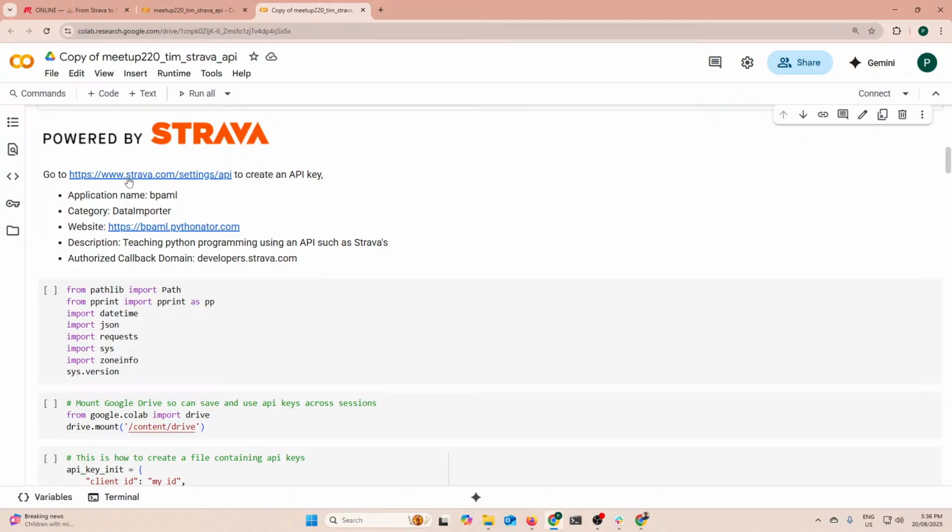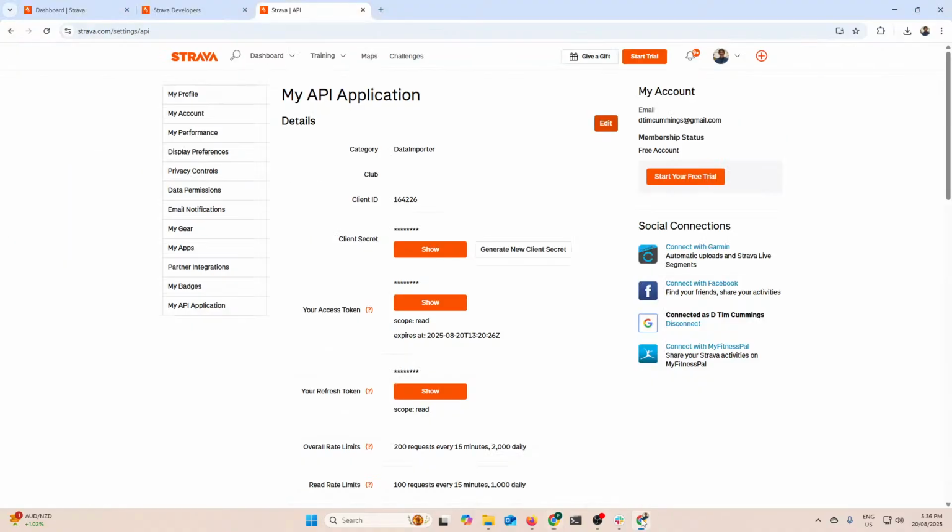And so the way you do that is you go to this link here, strava.com/settings/API. Now I've gone to that link and I've logged in, but my Google user I use for this YouTube and this Colab is different to the user I've got for Strava. So let's go to the Strava, and here I am. I've logged into my Google account that is connected, that allows me to log into Strava.